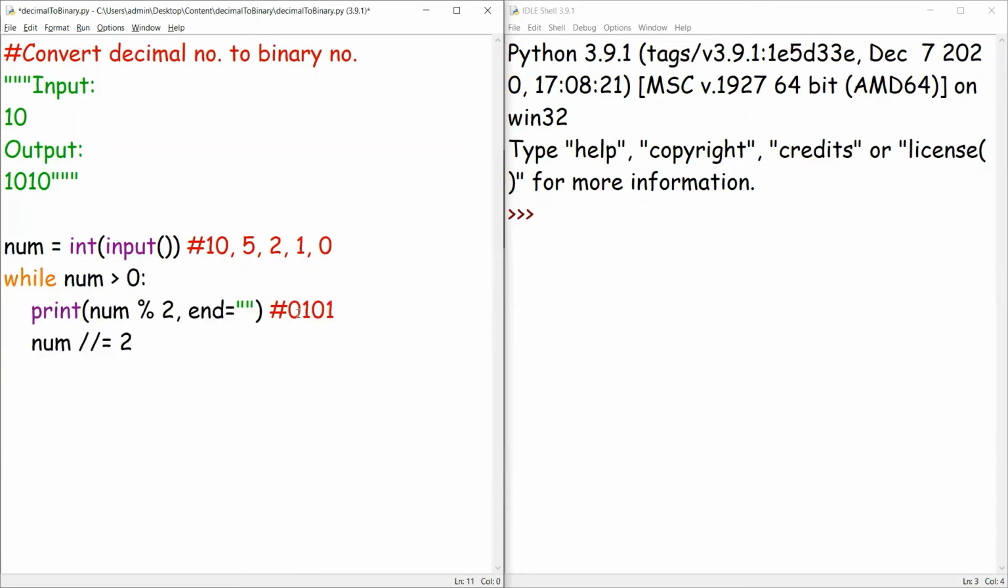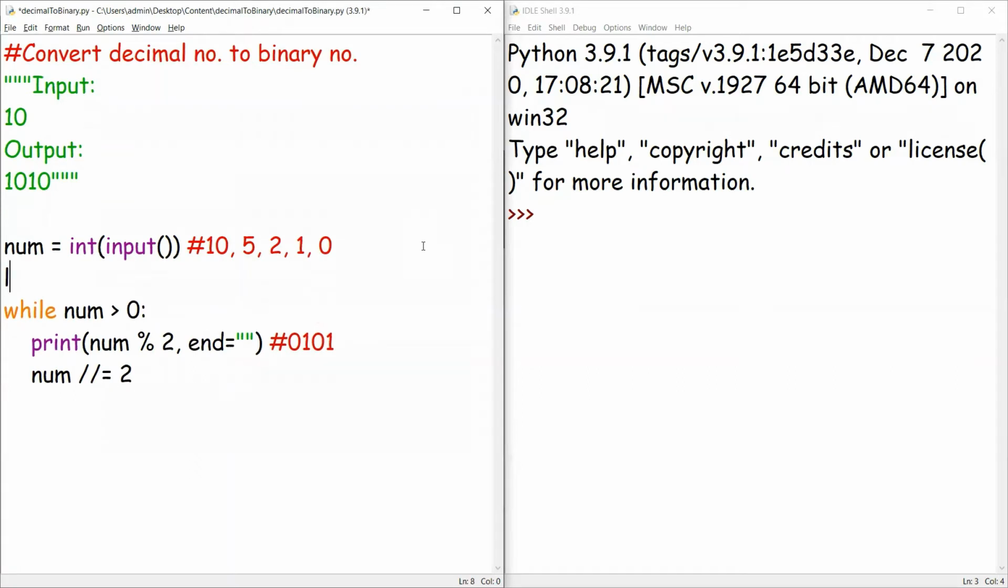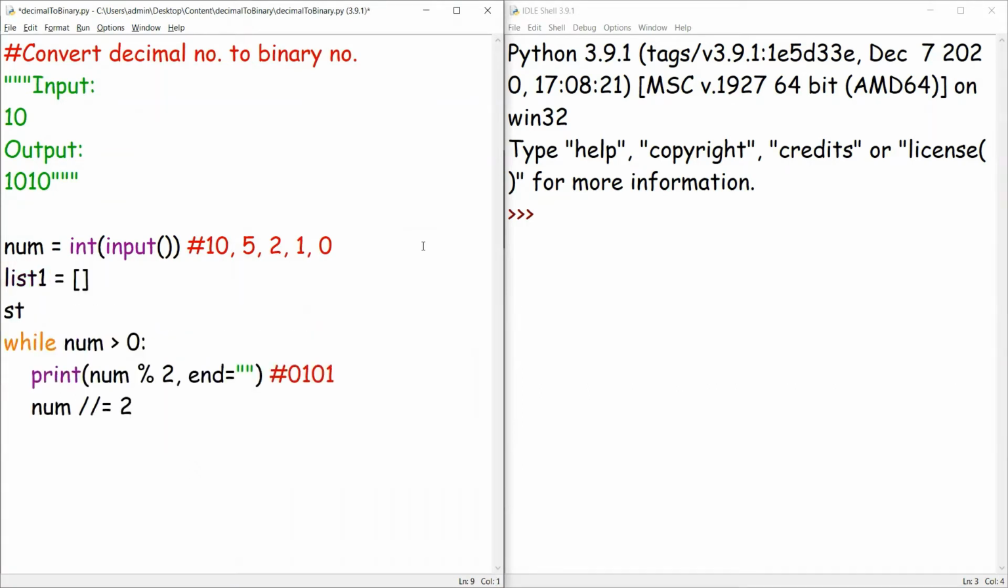Until now, if we observe, we are printing 0101, which is exactly the reverse of our output. So for this, we could use the help of another data type like a string or list. For our code, let me take a list here, as well as a string str1. We have an empty string initialized with single quotes opening and closing, and an empty list.